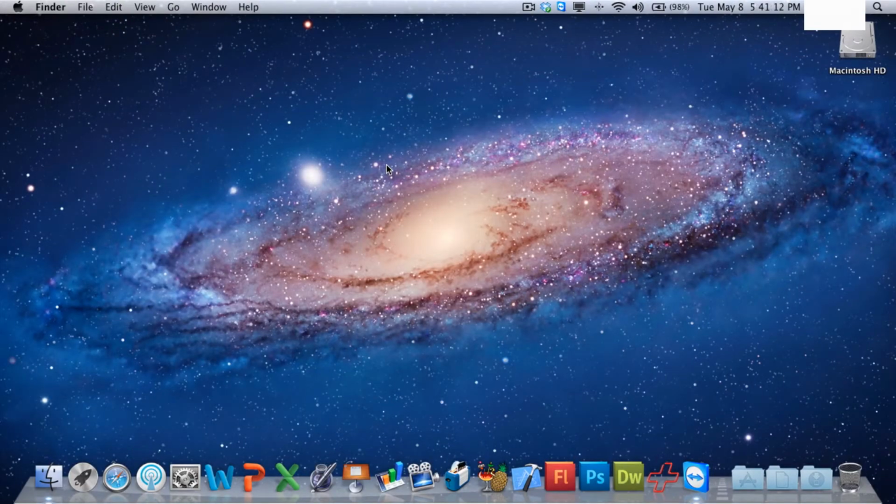Today I'm going to be showing you how to install OSX Lion on a flash drive. And without further ado, let's get started. First of all, start by putting your flash drive into your computer. Wait for it to recognize.